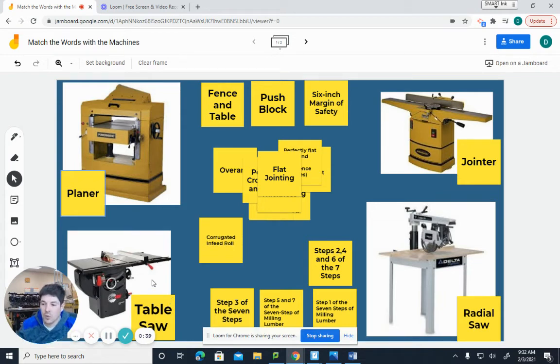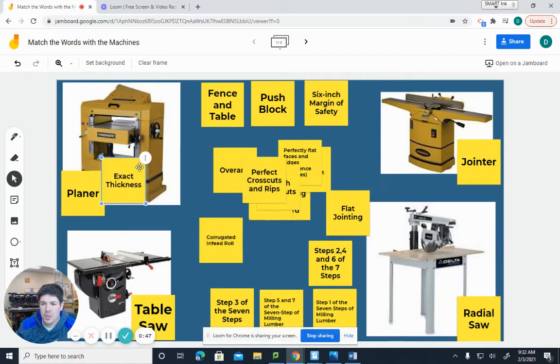And so that's my start, to remind you that this is the planer. Its job is to bring a board to an exact thickness. If we have a board that's 1 inch thick, we can run it through the planer until it is exactly a half of an inch like we want.